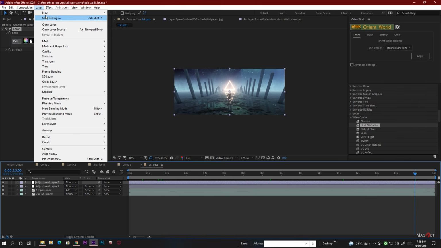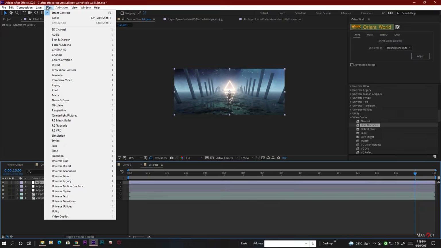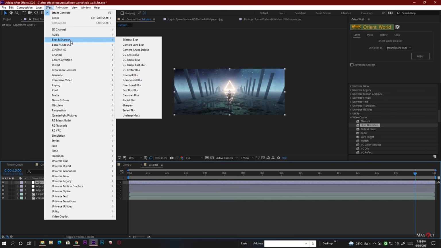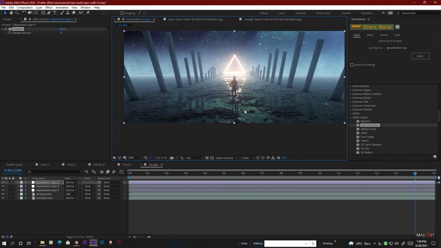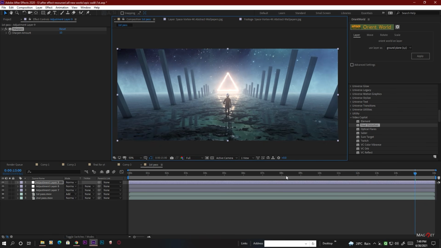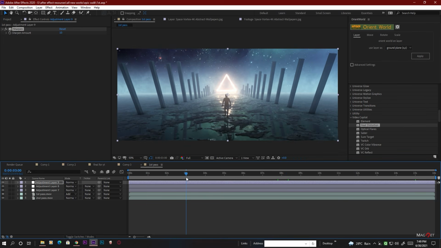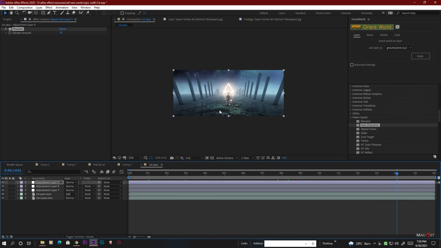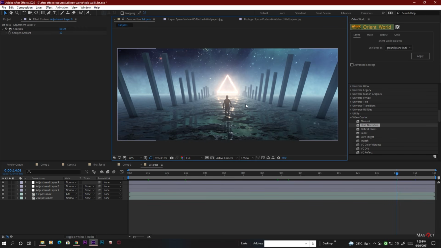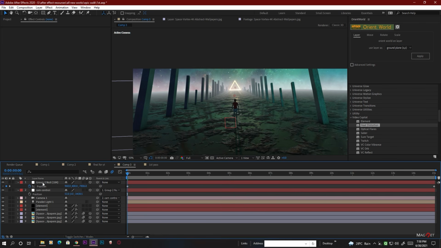Okay, and again we create a new adjustment layer, and go to the effect and go to the blur and sharpening, and increase the sharpness a little bit. So you'll get crispy edges here. Okay, so this look amazing. So this is how you can do this scene. So let's see into our actual composition.